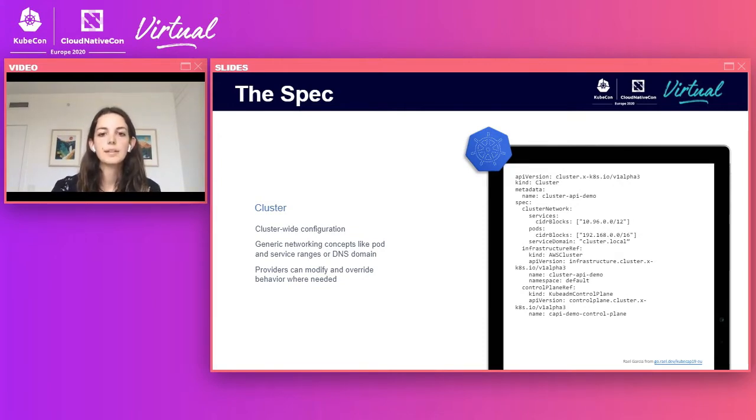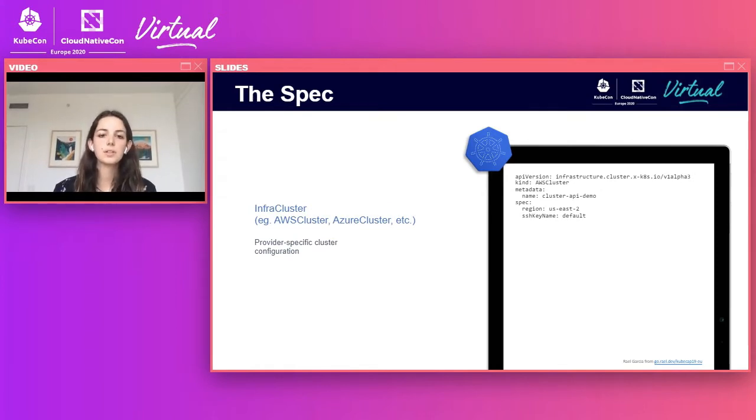And then we also have the associated infra cluster. The infra cluster is per infrastructure provider, so usually it will be named something like the name of the infrastructure and cluster, for example, AWSCluster or AzureCluster. And that's really the provider-specific cluster configuration. So for example, your AWS region or your Azure location or your VNet name or things like that.